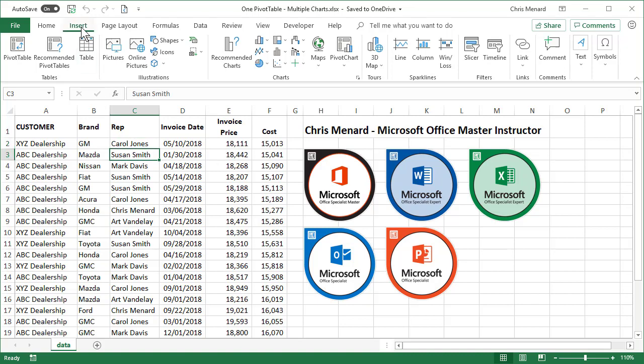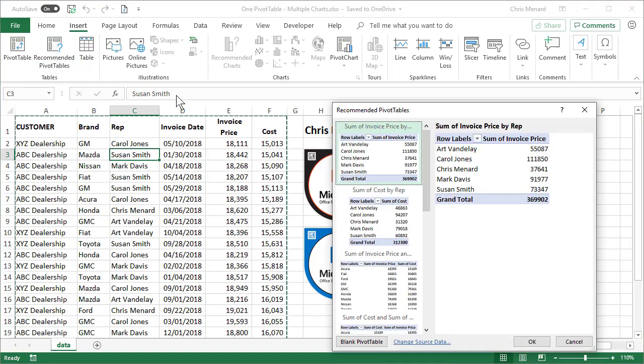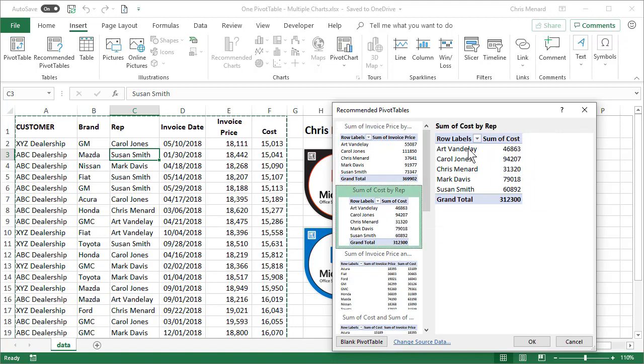Insert tab at the top. I'm going to try to do this under 12 mouse clicks. Recommended pivot tables. Excel took your data range, if you notice it highlighted in the background, and it said, hey, let's summarize this data. So it's summing by the invoice price. The next thumbnail, I clicked it, is summarizing by cost, and we're still doing it by the rep.